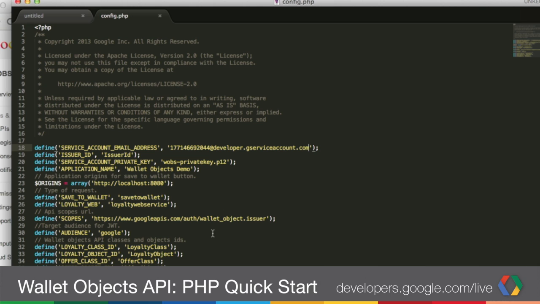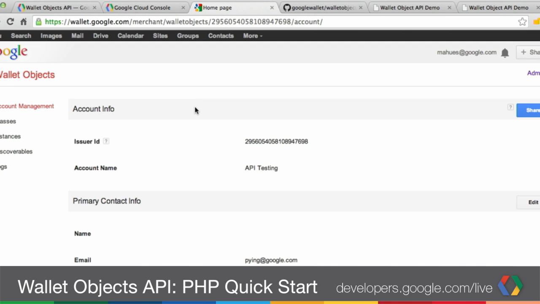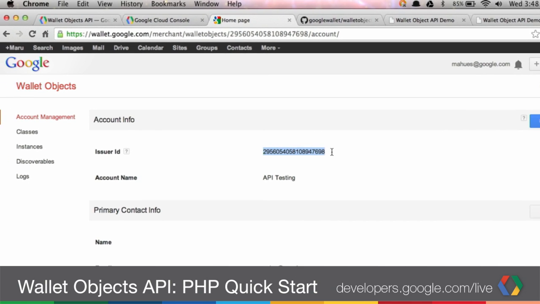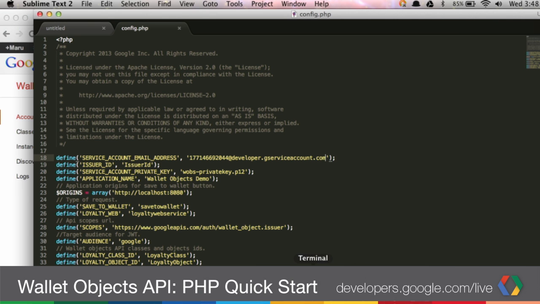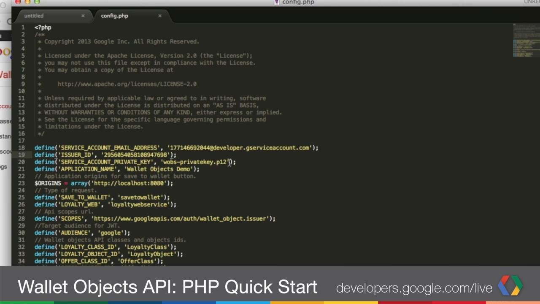And then let's look for our issuer ID. Our issuer ID can be found on the merchant dashboard. For that, go into the account management page and copy your issuer ID, and we're going to paste it here. The next one that we have is the private key. If you have the same name that I have, which is the Wob's private key P12, you can leave this as it is, or if you change the name, just please update that.